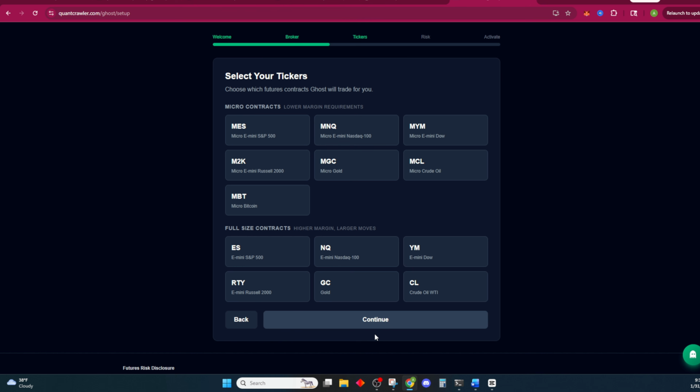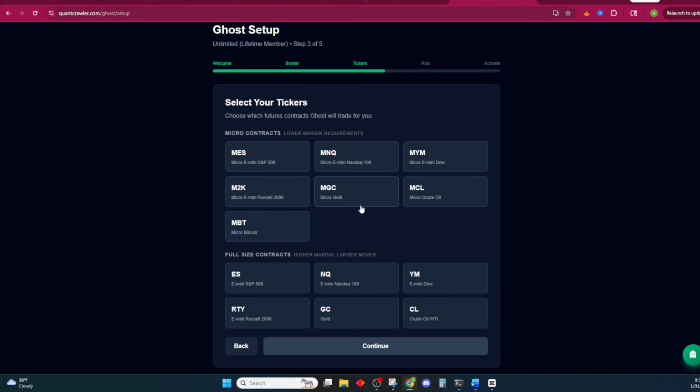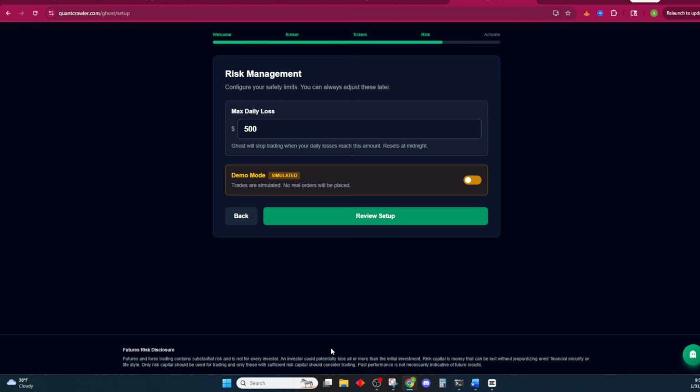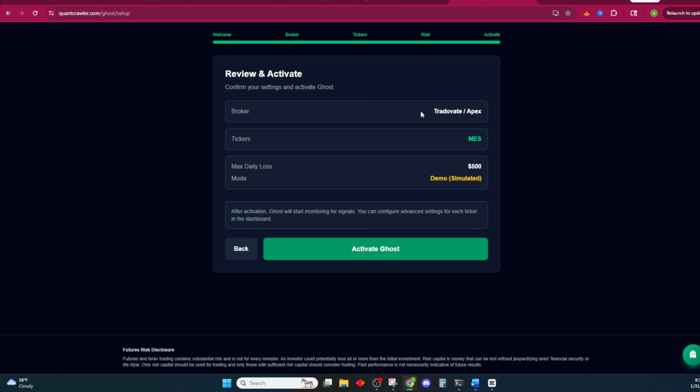You then click continue. You can select any of these tickers. It's set up for futures right now, but you can delete any of these. So if you're a forex trader, just click one and click continue. This max daily loss, you can input something here or just simply move on. I'm just going to leave it as is and click review setup. And then here is Tradovate, MES. These are all the things I just did. And I click activate Ghost.